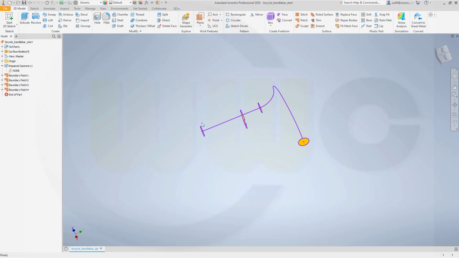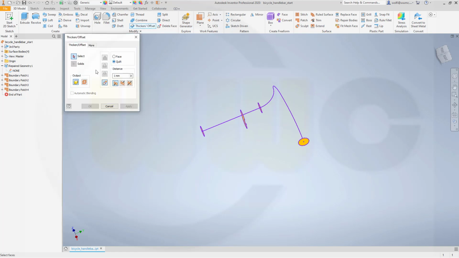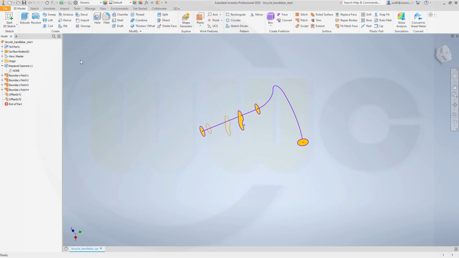But first I want to do some offset surfaces. So where do we get my offset? Yeah, thicken offset. Let's go for quilt, let's go for surface, and I want to offset this one here by 20 millimeters. Apply, and this one here the other way around, 40 millimeters. And maybe make those also not translucent.